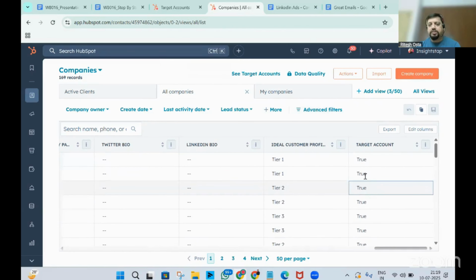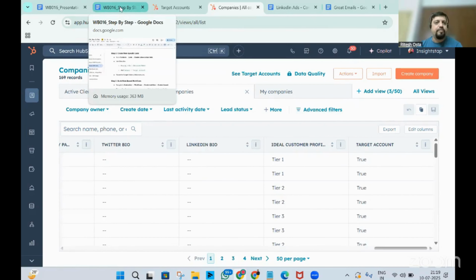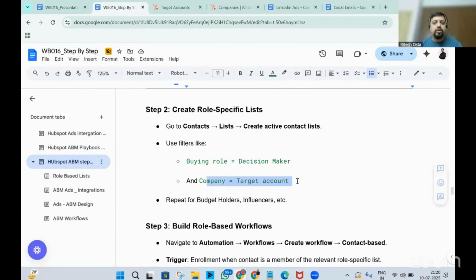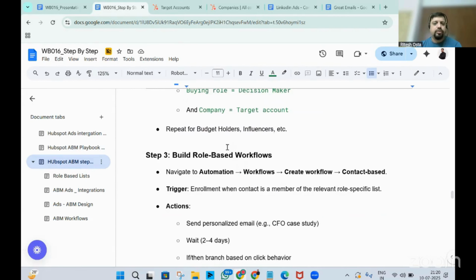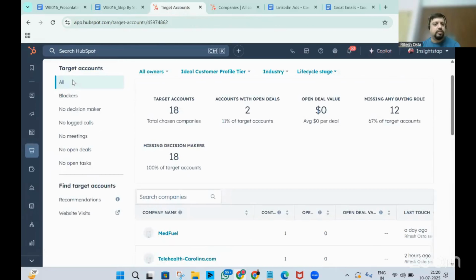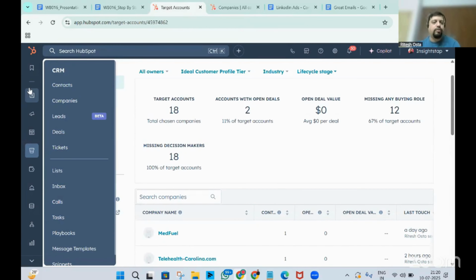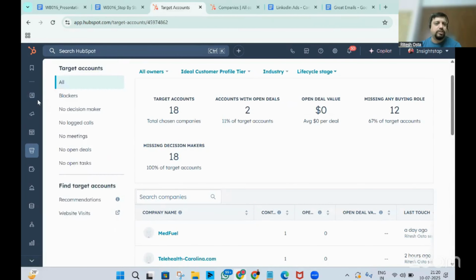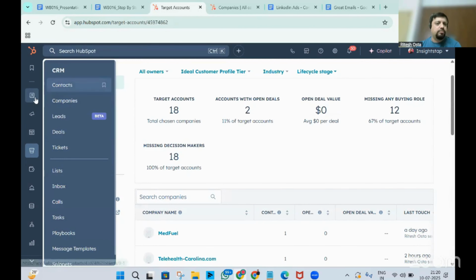If you remember what we talked about, this target account should be true. Okay, so in my case there are 18 accounts which are true. That's why it is showing 18 accounts in my ABM dashboard. All right, so the company should be target account, and repeat it for all the other kind of roles. Okay, so that's the next step, which is to go ahead and create role specific list.